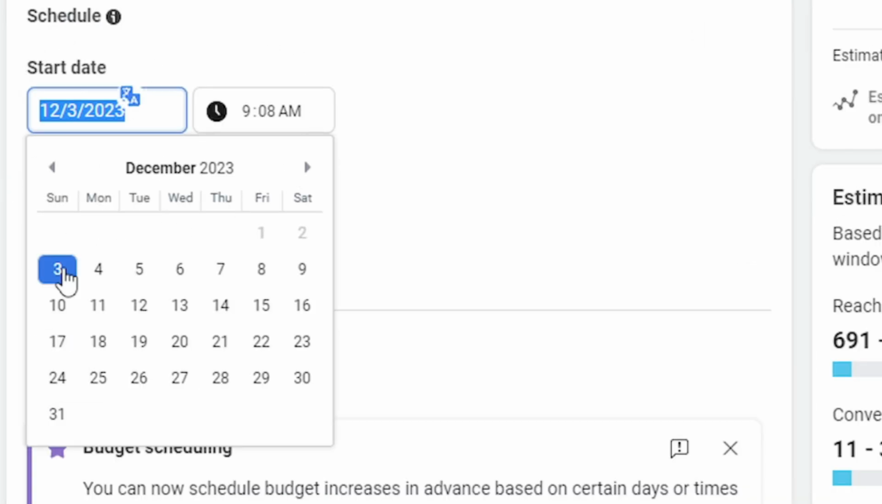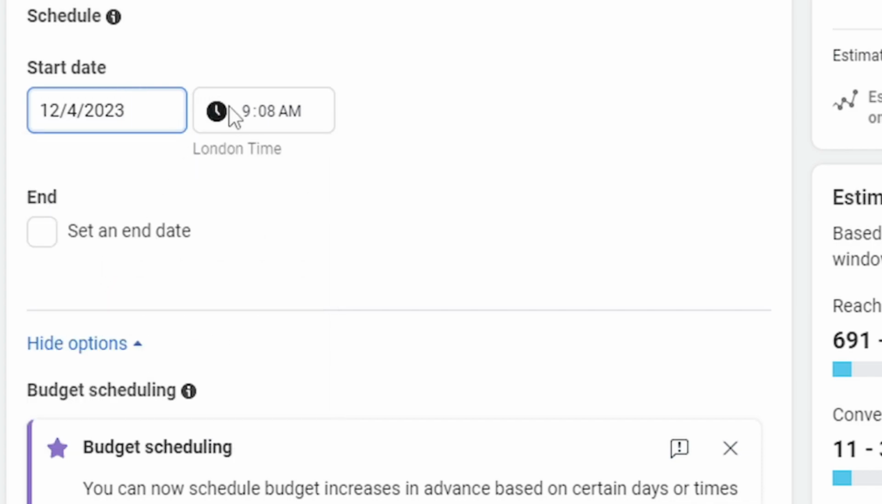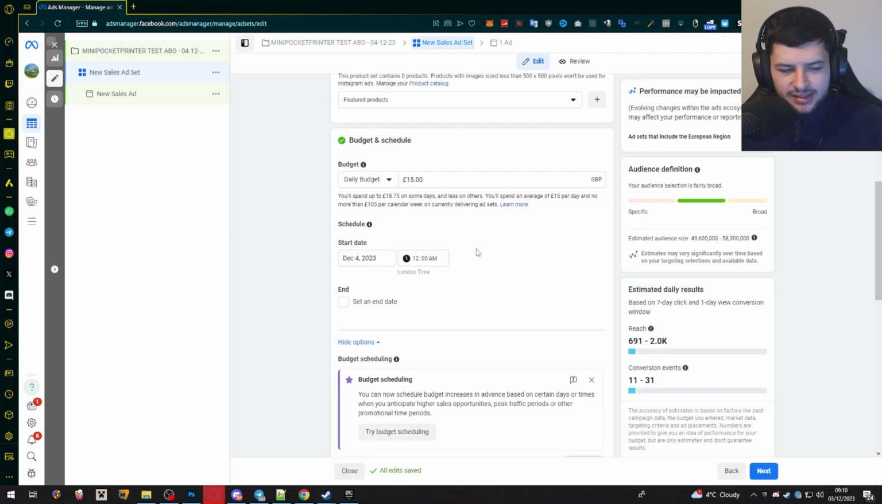So the start date should be the next day. Today's the 3rd in the morning, so the next day is going to be the 4th, and that would be 12 a.m., right? 12:00 starts at midnight, and that will start at the very beginning of the day. You want to do it at the beginning of the day so you get even spend throughout the day, and you also get the full spend throughout the day, because sometimes Facebook doesn't spend.